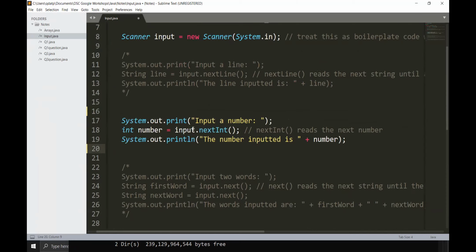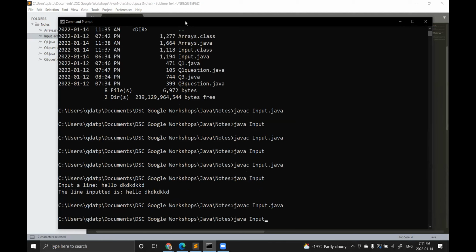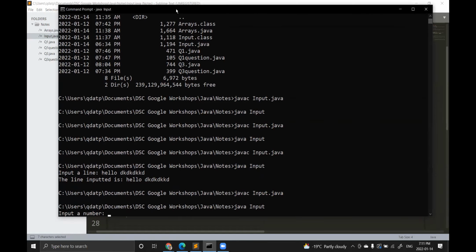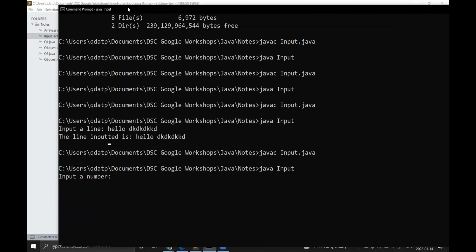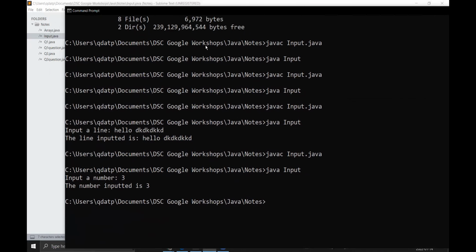The next one is input a number. To get a number, all you have to do is use the method nextInt. That's going to take in one number. Then we print out "the number inputted is" plus the number. So let's save this and run it again. As you can see at the bottom, I hope it's not too small, it says "input a number". Let's put in 3, and it says the number inputted is 3.